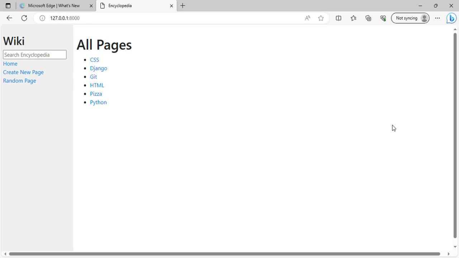Today I made an Encyclopedia clone. This website lets users insert their entries using Markdown language, and then the site automatically converts it to HTML before it displays it to the user.